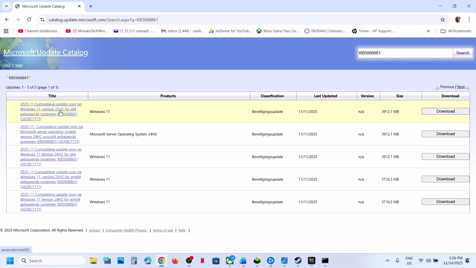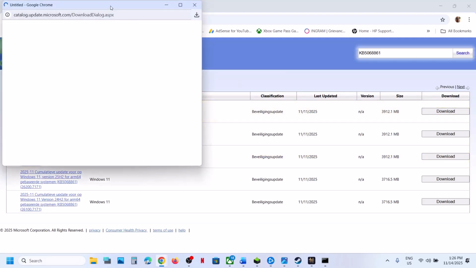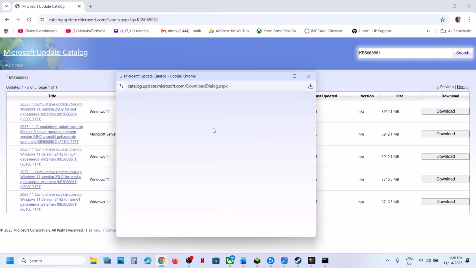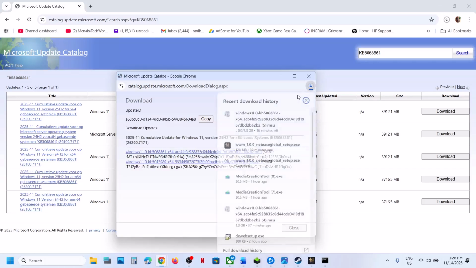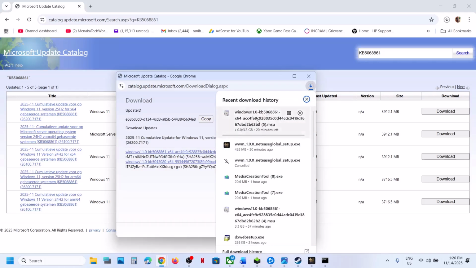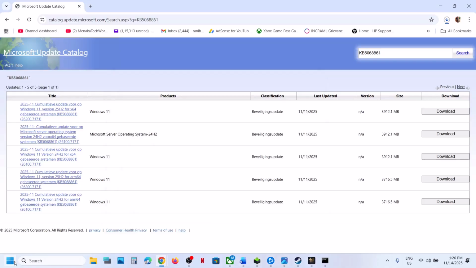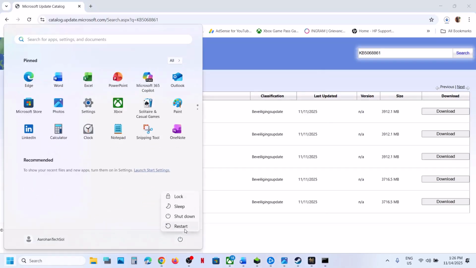This is the right one for me. If you have Windows 11 version 24H2 x64, then this is the right one for you. For me, this is the right one. Now click on download. And then click on the KB5068861 update over here. Click on it and let the download complete. Once the download is complete, you can click on this file and you can install this update manually. Once installed, restart your computer and then check.